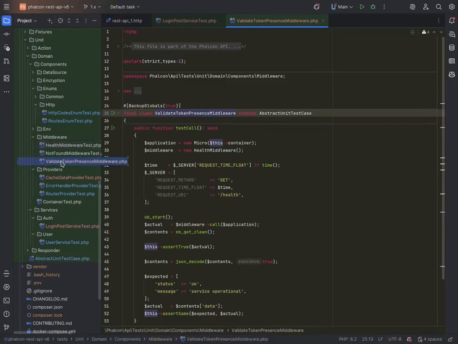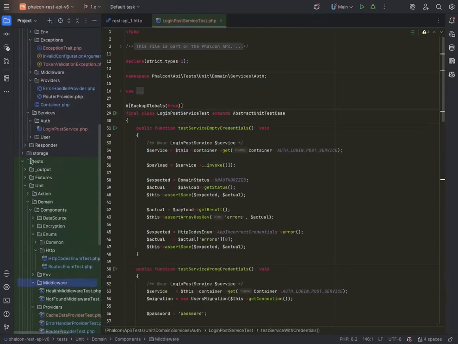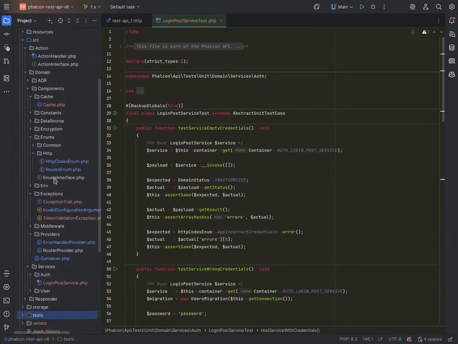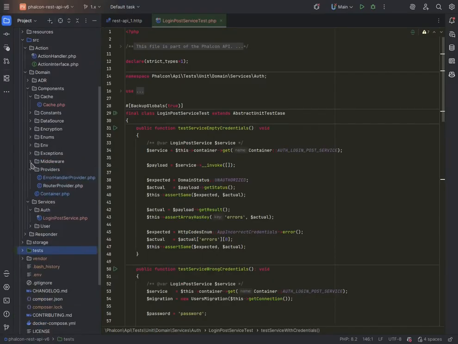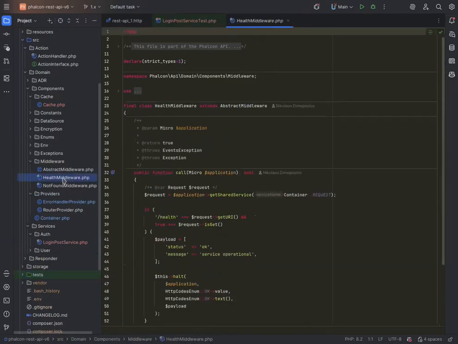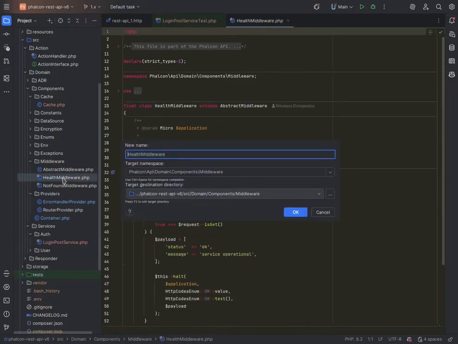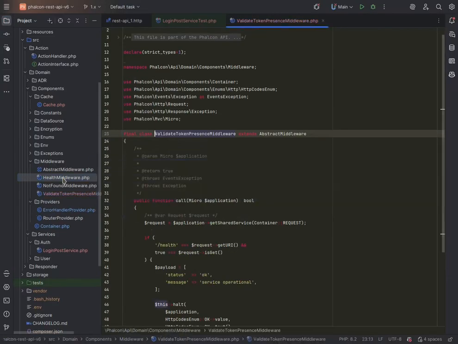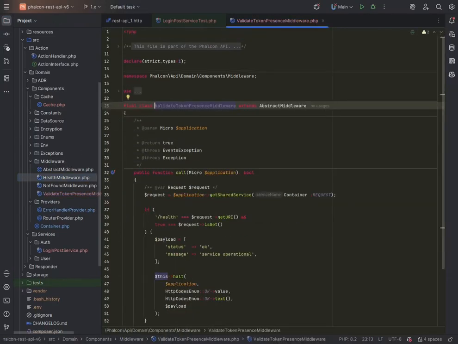I copied the test again. Sorry. Let me shrink the tests and go back to my middleware up here. This one is the one that I need to copy. So, validate token presence. The very first thing that we need to do is just to figure out whether the token exists or not. If it doesn't exist, there's no point. We can just send them back where they came from.